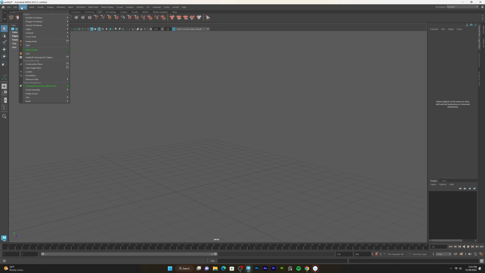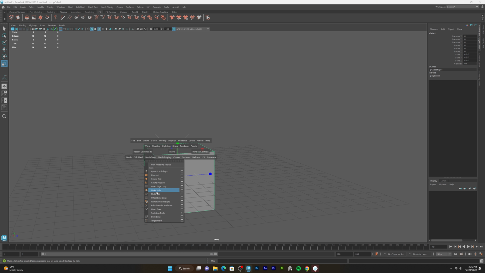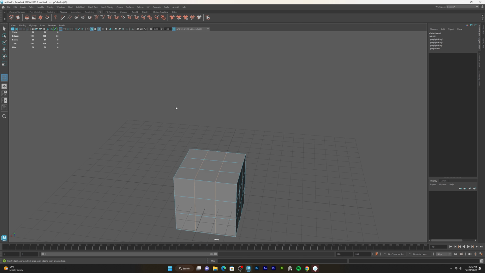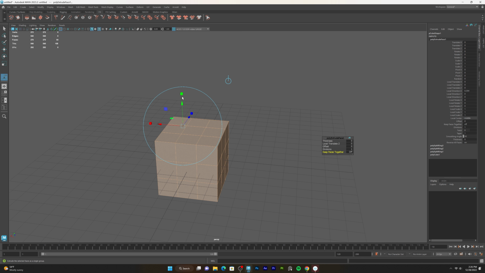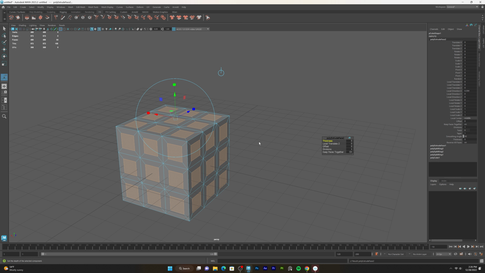Let me see. I feel like we kind of messed up this model a little bit. Let me try it again. Let's see it really quick. All right, so let's try one more time. Extrude. Faces off. See, that's what I wanted to show you. See, you can do so much more with that.